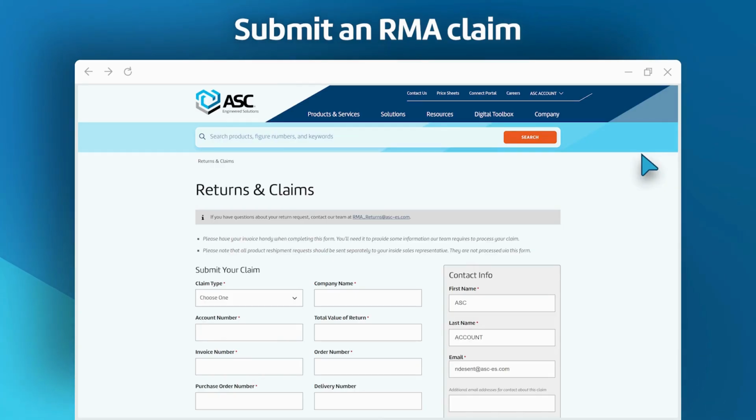This will take you to a page where you can log into your ASC-ES.com account or just enter your contact details if you do not have an account there. Be sure to have your invoice on hand when completing the Returns and Claims form. It contains information you will need to provide our team.